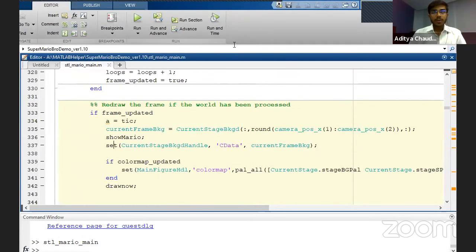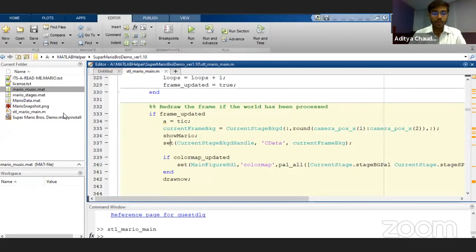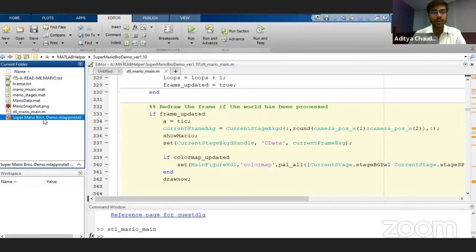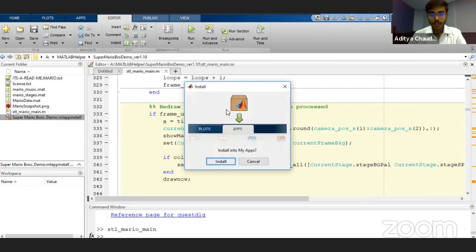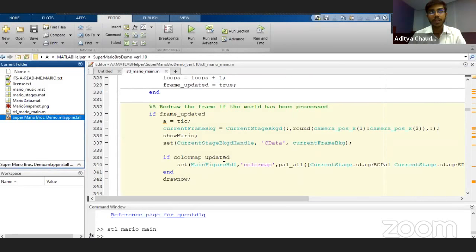So I'll just close the program and show you how to install the demo. You have to install it in the app section. For installation, you will have one more file in the resources. You can simply double click on this file. It will ask you to install, and you can just say install it into my apps. Click on install.